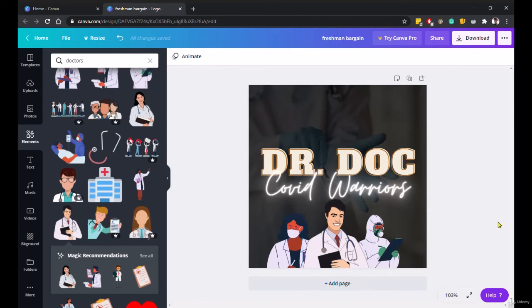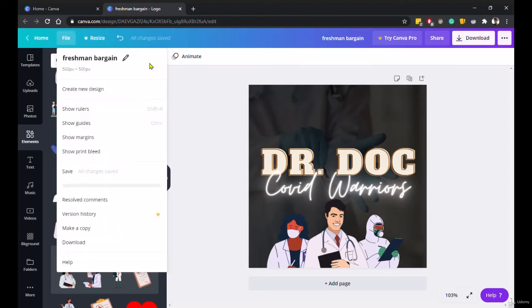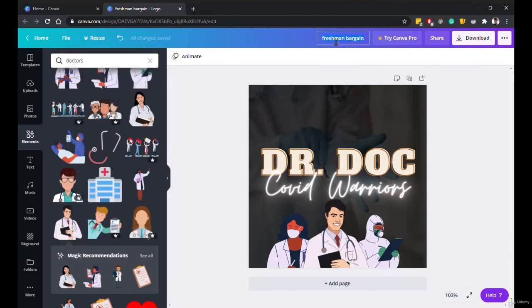I guess you can even download it. So now, of course, the download part, let me just go up here. Before that, there's an option called file. You can do a lot of things here: show margins, show guides, show rulers, and anything which will help you make the aligning better. But what I'm going to do is click here and rename it. It doesn't really matter what it is. But yeah, here we go.